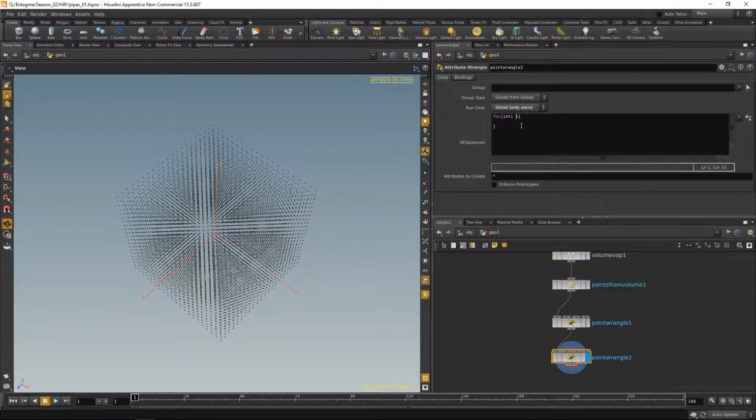And I want my variable to be 0 first. And I want to run this, let's say, 10 times for the beginning. So what this expression tells Houdini is run this loop 10 times and increase my variable I by 1 for each run.